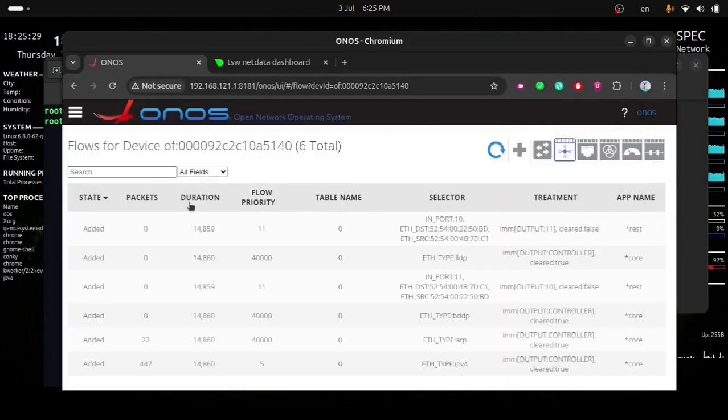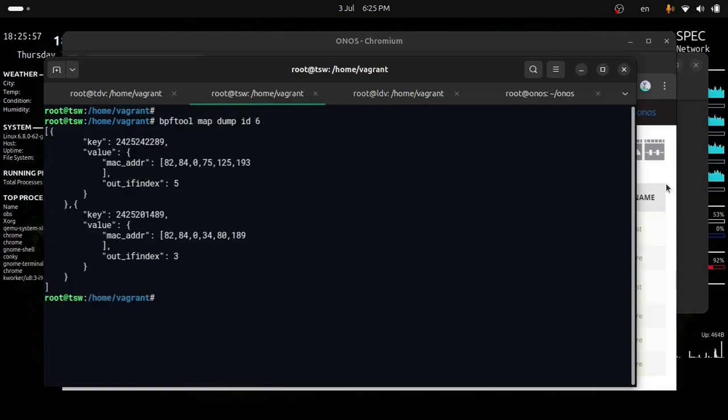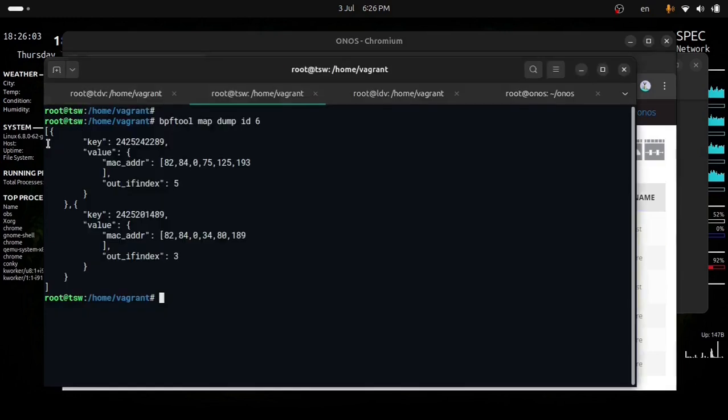At the same time, this is running in the user space and cannot be seen by the eBPF, which is where the ATS algorithm is running. So that's why we have created a copy of this one in the switch kernel space for eBPF. You can check that using this command, bpftool map dump id, it's 6. This one is a copy of our flow rules added using REST.